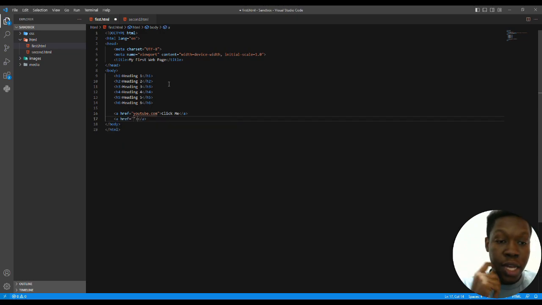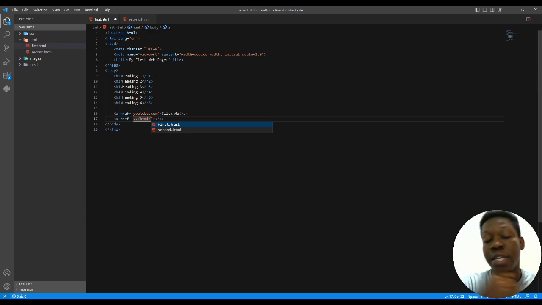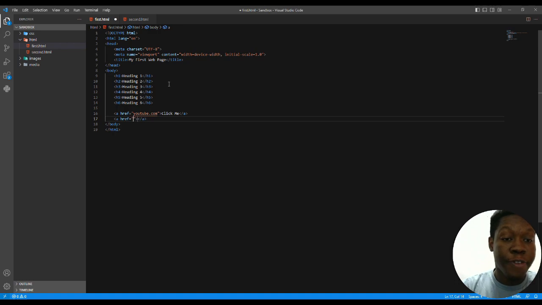So anchor tag, and this will be /HTML. Now the slash is basically specifying the level of changing of directories you're doing. Because they are in the same directory, I don't need to actually put the slash. If they are in a different directory, let's say I want to link to an image in the images directory, I have to specify the level at which I'm changing the directory. So this will be /HTML/second.html. So basically this is a relative URL.